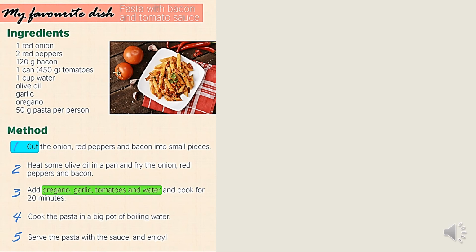People, as you can see there, you have an example of a recipe. My favorite dish, pasta with bacon and tomato sauce. What are the ingredients? 1 red onion, 2 red peppers, 120 grams of bacon, 1 can of tomatoes, 1 cup of water, olive oil, garlic, oregano, 50 grams of pasta per person.